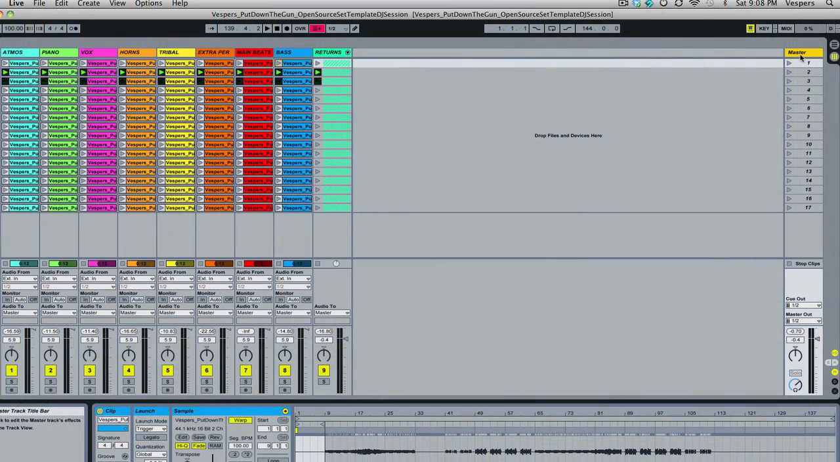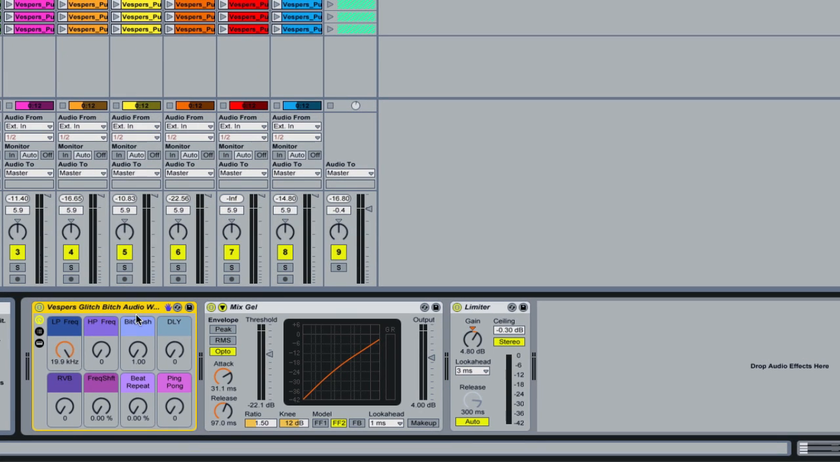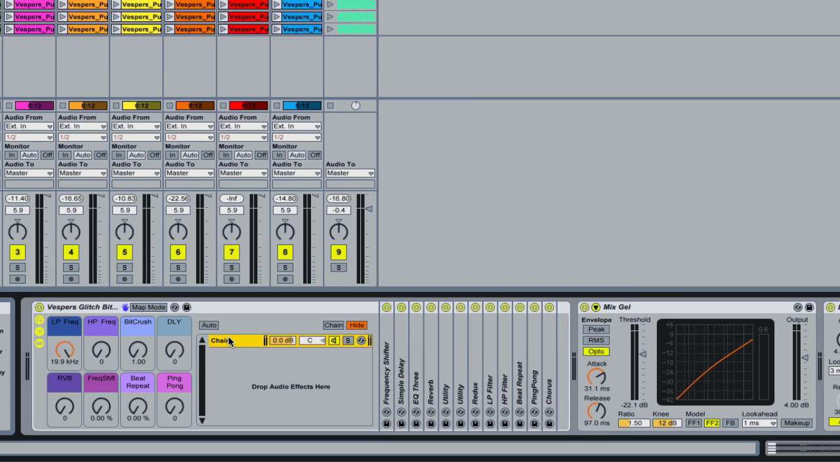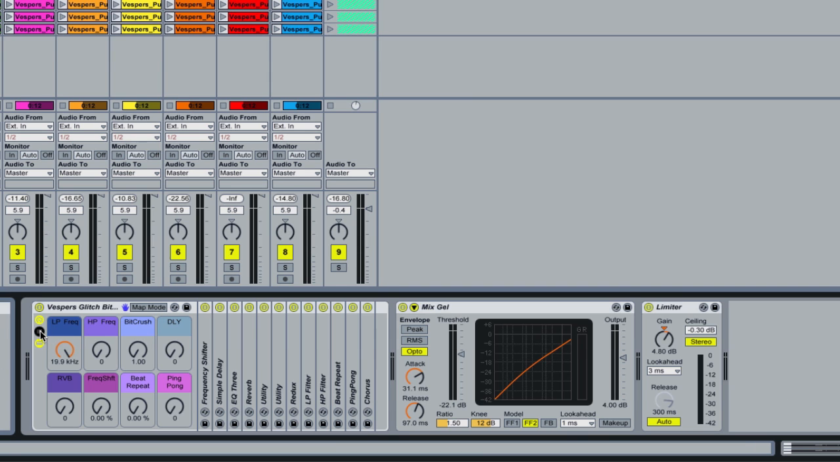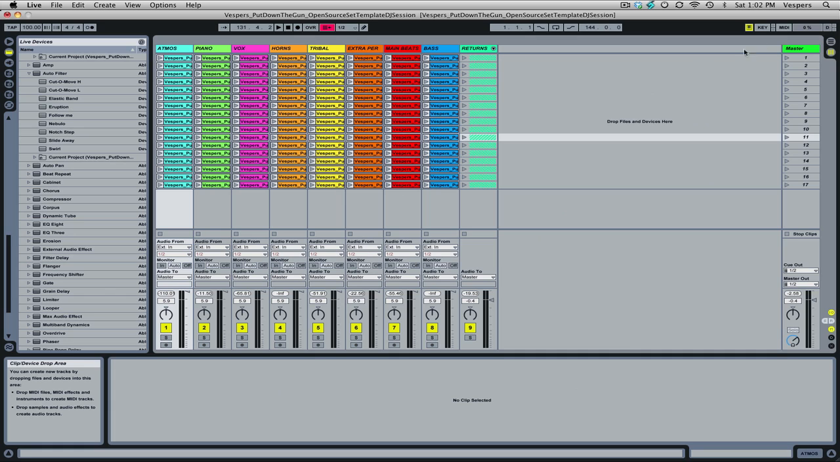Now, if we go over to the master bus, you'll see I put a couple extra goodies there for you. First of all, you'll see an audio effect rack that I've created called the Vespers Glitch Bitch. And this sucker is one that I used. This is probably the 7th version I've created. It's gone through a lot of iterations, and I've developed this over the last 3 years to put on my master bus to DJ with.